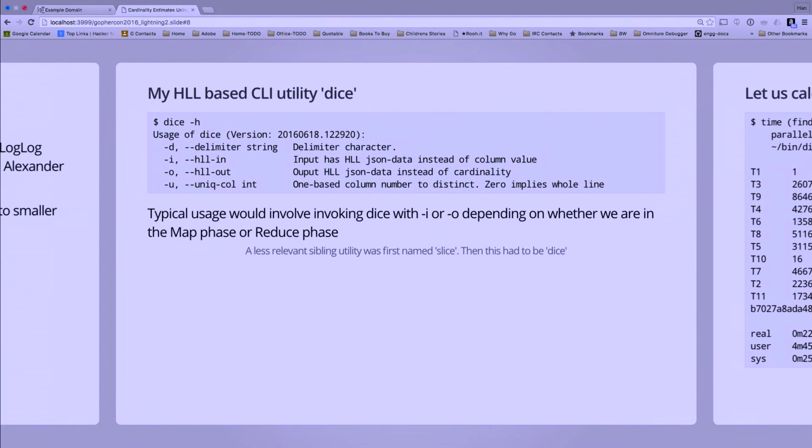I have a small command line utility called dice. The reason it's called dice is that I actually made 2 programs. One was called slice, the other one was called dice. So slice and dice. Slice was a replacement for the Unix cut, which was 2 to 3x faster. It's pure Go, but we don't talk about that right now. So dice is a utility that does the HLL. I only wrote about 150 lines of code that wraps an open source library. So I'm really talking about somebody else's library.